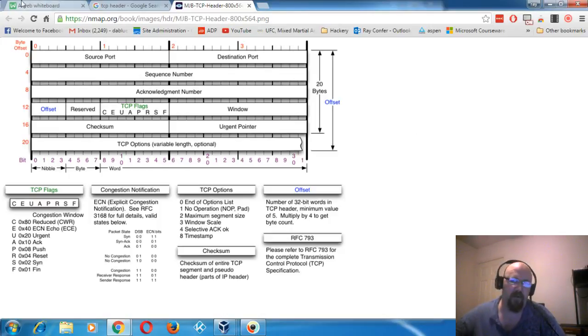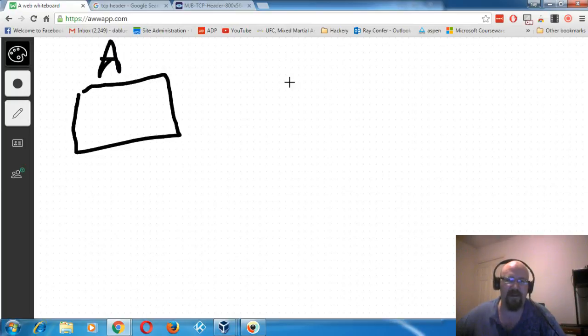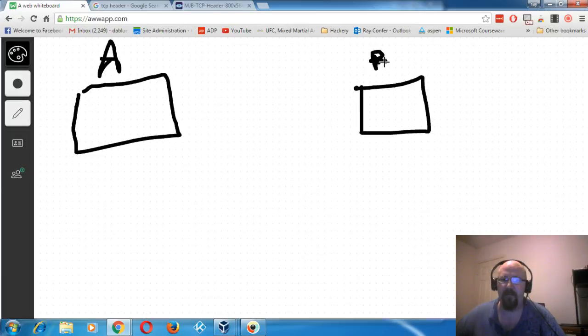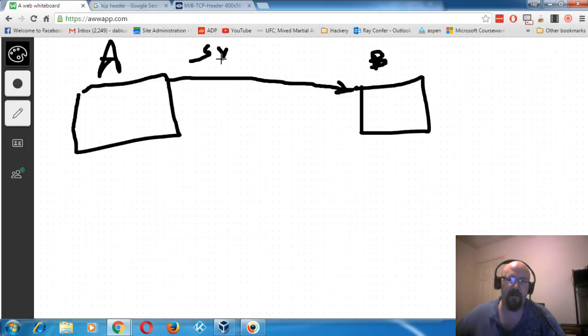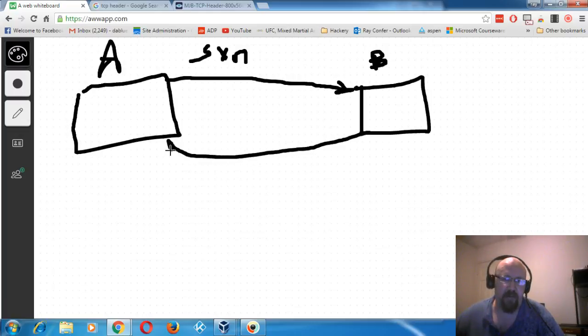So if you're familiar at all with three-way handshake, the idea of it is I have a computer here, and I'm horrible at drawing on these whiteboards with my mouse, so forgive me. So we have computer A and we have computer B over here. If I want to initiate a communication with B, I would send something that they call a syn packet. And all that basically means is that I take the flag for syn and I set it to 1, meaning true.